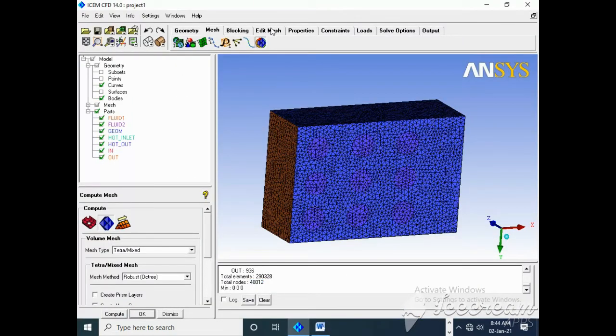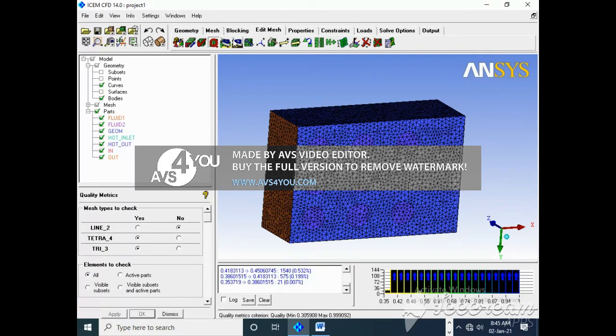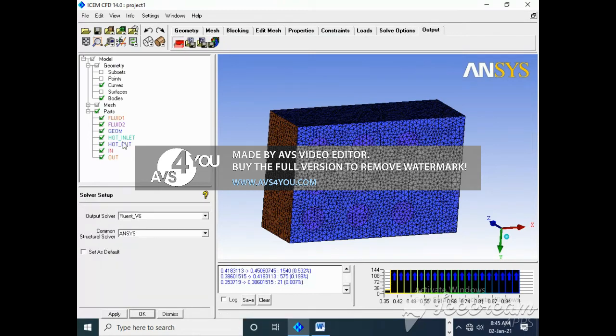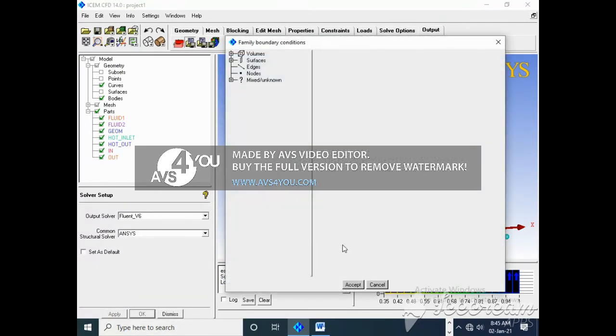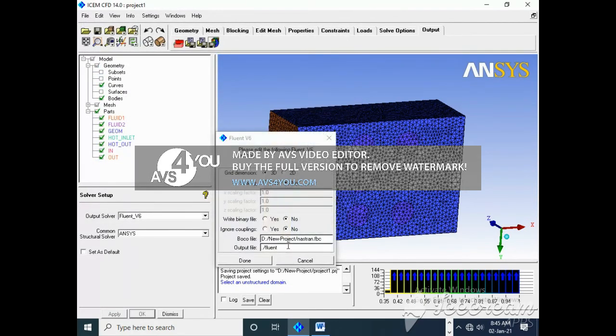Then we will move further: edit mesh, check mesh, say apply. Subset, yes, delete. As the mesh count is less, you can move fast. Okay, go for solver, say apply, you can accept it, no parameter, save, yes, open. Here I can say global scale factor 1.5. Done.